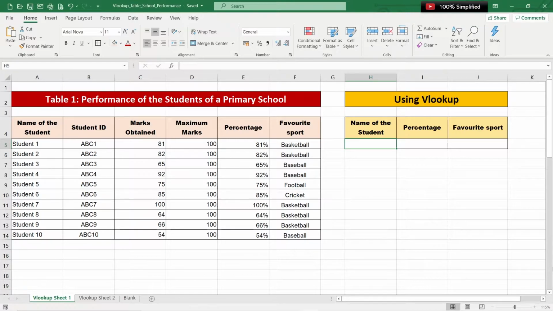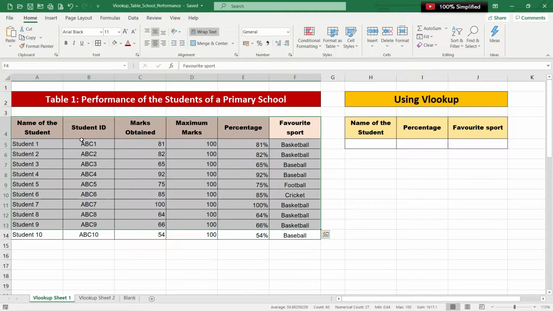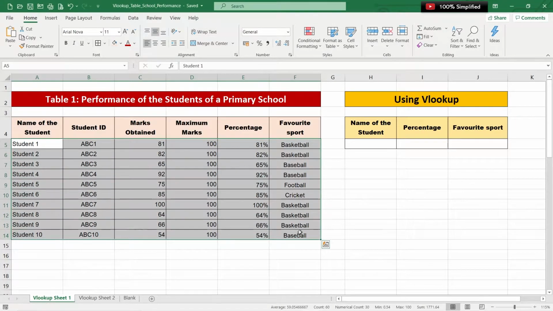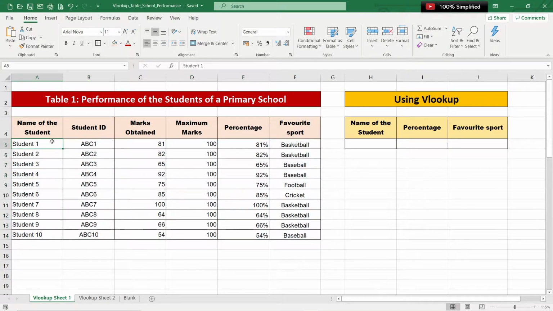Now to start the session, you can see a basic table on your screen. The table is nothing but the performance of the students of a primary school. The table consists of the first column, that is name of the student, student ID, marks obtained, maximum marks, percentage and favorite sport. So these are the columns of this particular table. This is the header of the table and this is the data inside the table. As you can see, there are 10 students which are part of this school.